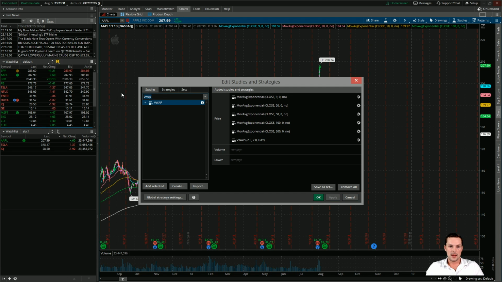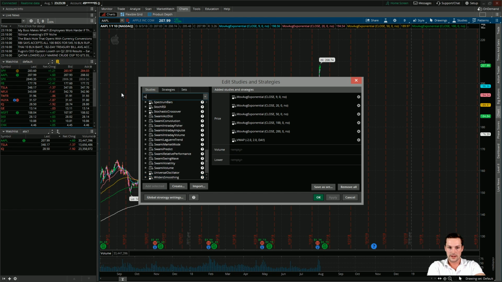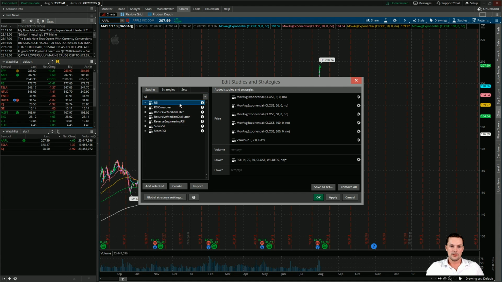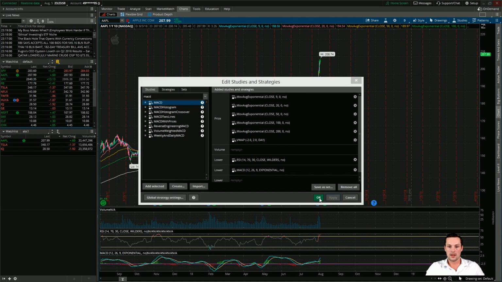Okay. And now we're going to add our bottom studies that'll go below volume. The common ones that we see guys use are RSI. And the next one is going to be MACD. You can put in whatever studies that you want, that you've researched. Make sure you research them. These are generally probably the most common ones that we see people using. So this is my suggestion. All right. Hit apply, hit OK.